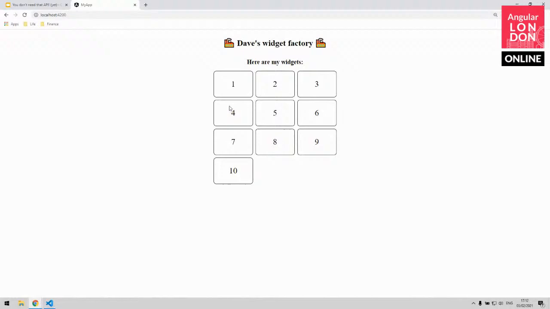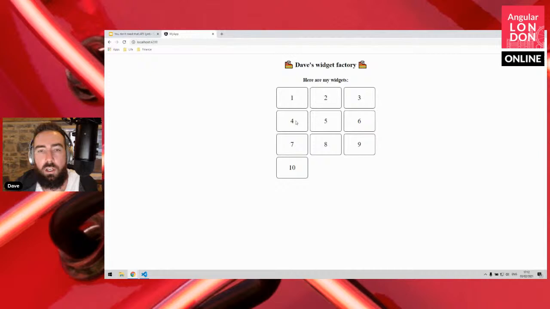And so we are connecting out to our backend to go and get these widgets, which are represented by these numbers, which are their IDs. This looks very contrived, but this is basically every single CRUD application ever. We're connecting to an API, and we're displaying some data that's coming in from an API.